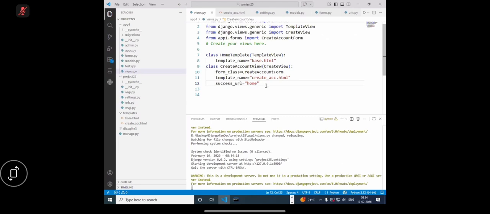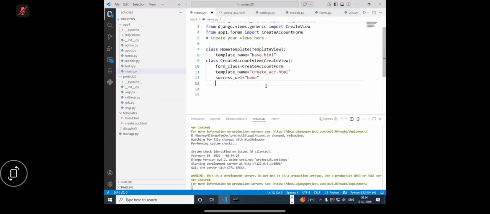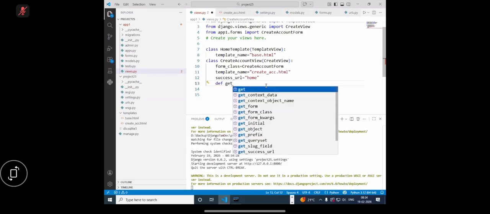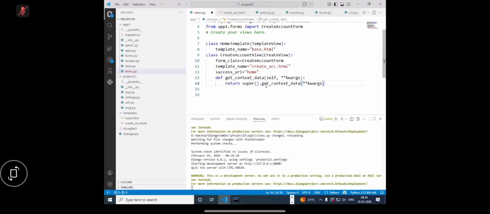Okay. But you want some message to be displayed, right? What is that? Account is created. You want some message to be displayed saying account is created. Yes or no? Then what do you do? You should add some more data to the context. How can you add more data to the context? By using get context data. What is the name of the method? Get context data. Now this get context data, what does it return?